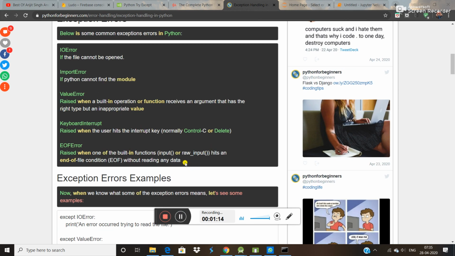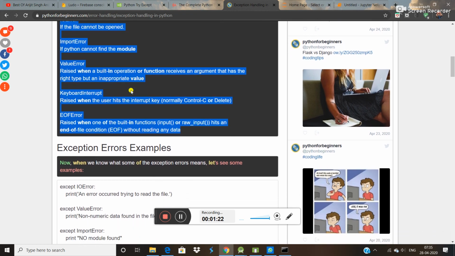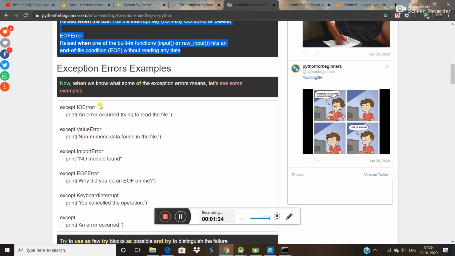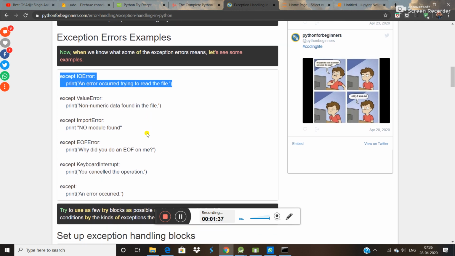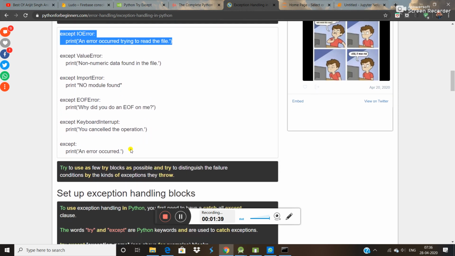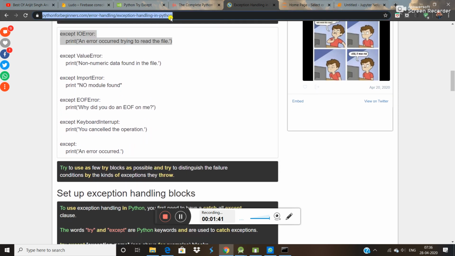These are some types of errors that we get in our program: IO error, import error, value error, keyboard interrupt, and EOF error. You can write the code for the error like this: except IOError, print an error occurred trying to read the file; except ValueError, non-numeric data found in the file. So you can read all the things in this block.